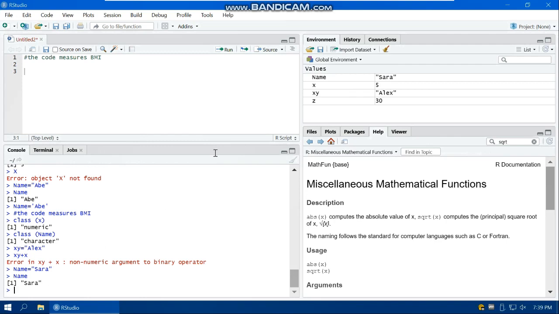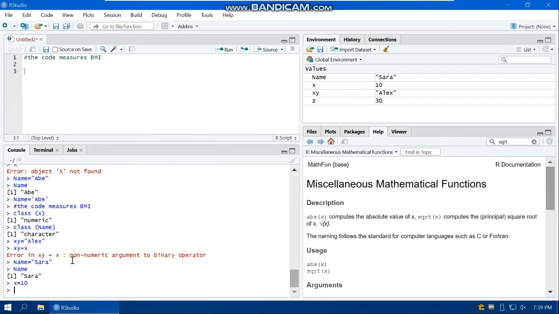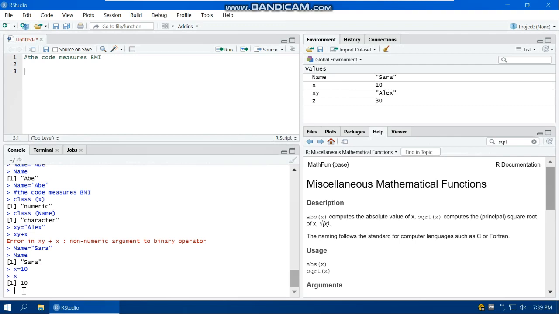So x here is 5, right? So I assign the value of 10 to the x object, and if I hit enter, x is not 5 anymore, because R overrides the values. And now if you check, you can see that x is 10.